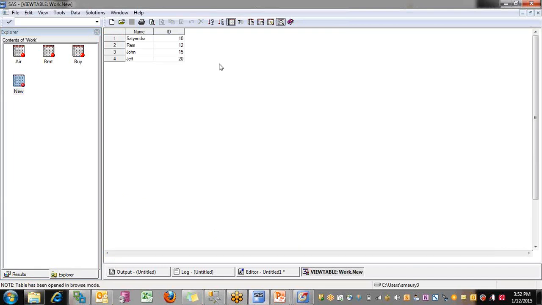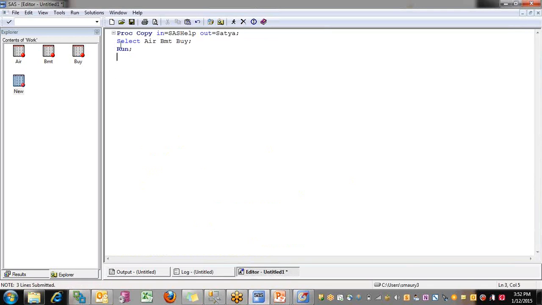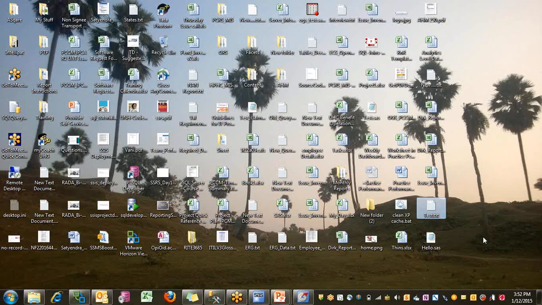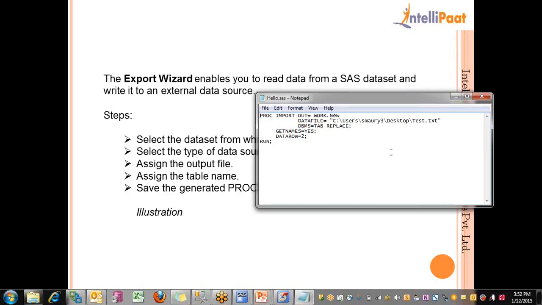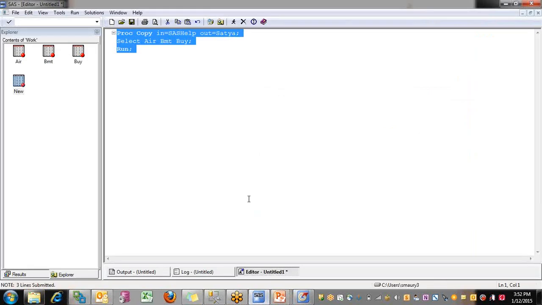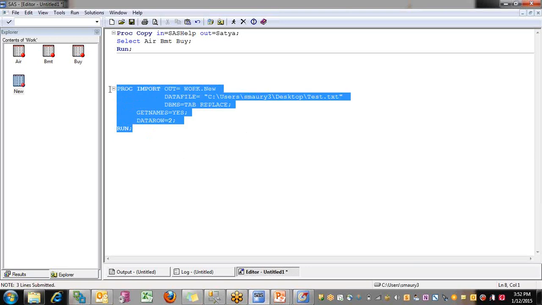So by using the import wizard, I've just imported the data from the text file to the SAS environment. Now, you remember that I told you that whatever operation I'm doing here, whether it is import or export, SAS creates a code for that, syntax for that, which I saved into the SAS window. So let's see, if I open this, you can see that this is the program which SAS has created for us. So if next time you want to import the data from that text file, you can directly run this code. Okay, so it says proc import out work.new data file.